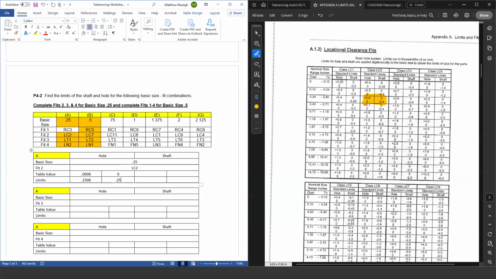Let's look at the shaft and its table values. So the shaft for this particular fit, for its maximum material condition, I guess, is what I'm looking at here. It's going to be the largest diameter. It's only 0. So the first number I have is 0. So I'm not allowing my shaft to be any bigger than 0.25, but it can be up to 0.25.